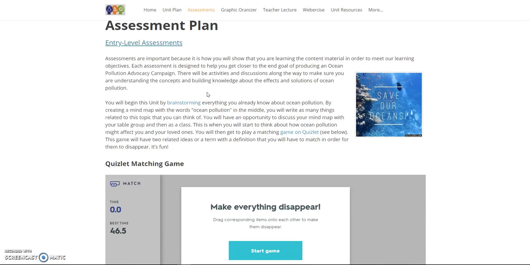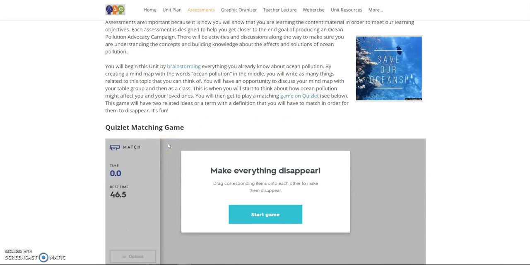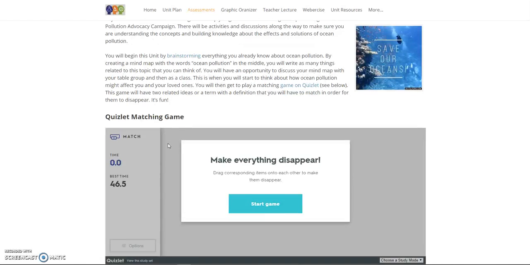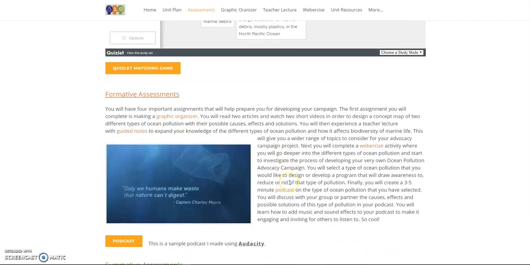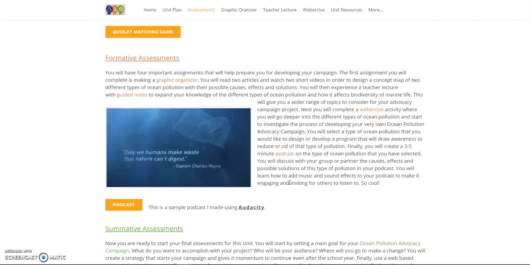Students will then get to play a matching game on Quizlet, where they'll get to see how fast they can match the term with the correct definition. So they're going to see the terms and the definition, the contamination of the world's ocean, pollution. So that's fun. Next thing they're going to do is they're going to have formative assessments.